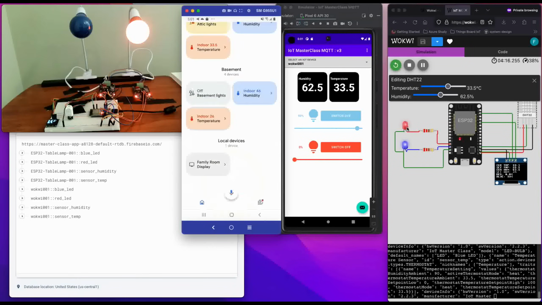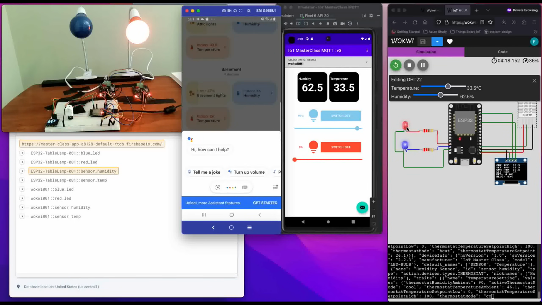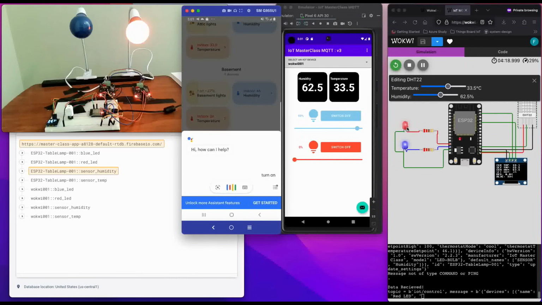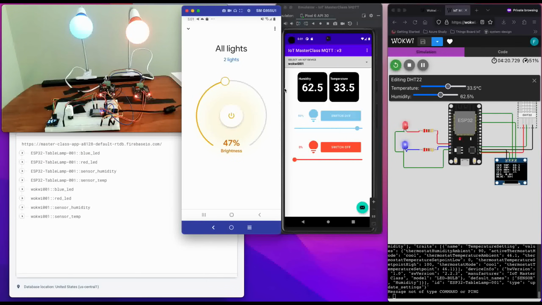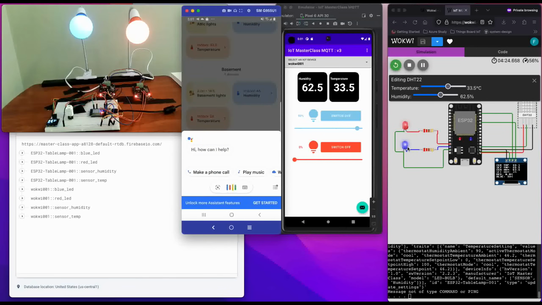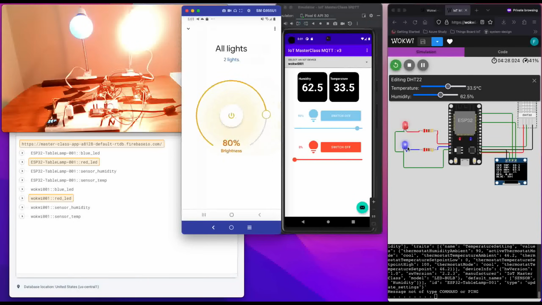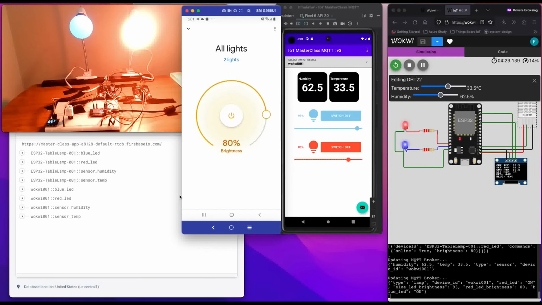And then we can say, turn on blue LED. Got it. Turning on 2 lights. So you can see the blue LED here and the blue LED here are on, right? So let's say set red LED to 80%. Sure. Setting 2 lights brightness to 80%. You see, the brightness is increased, right?